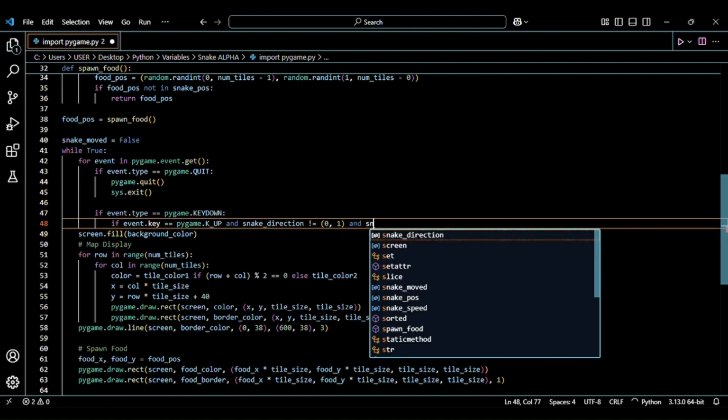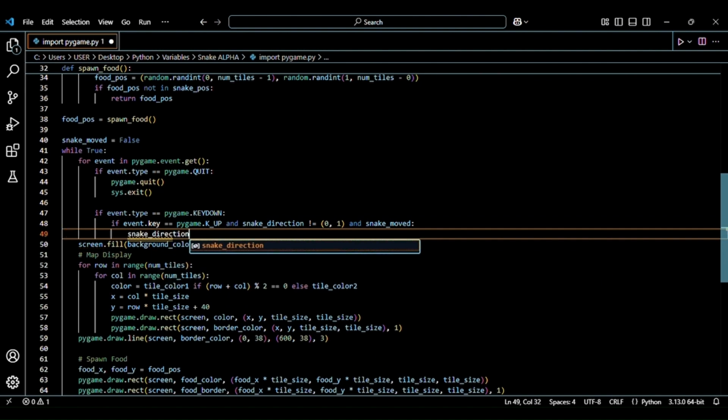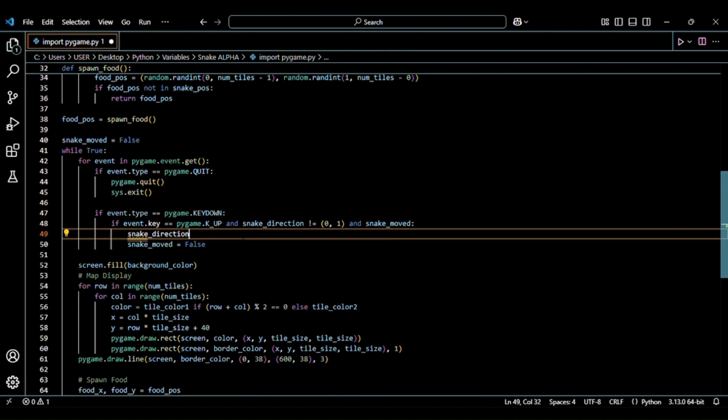Now, we're going to create these lines of code to make the snake move according to the told controls.